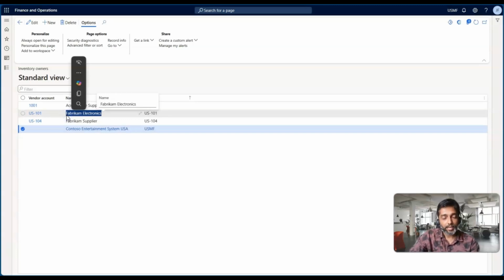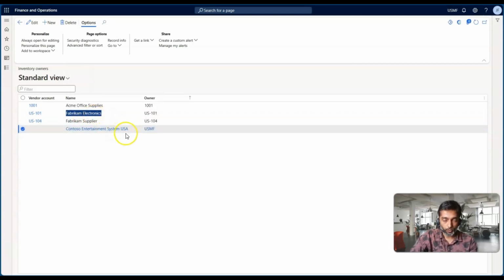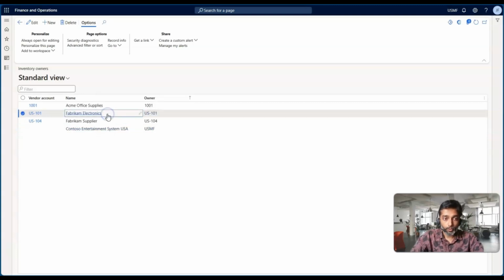As and when we need those materials, we will change the ownership from Fabricom Electronics to Contoso Entertainment USA, USMF, and only then will we be able to consume those. So that's the whole idea of having this consignment inventory, right? In order to have that, you need to create owners in the system. Here we already have a few owners which are created, so I'll continue to use the same owners in the system.